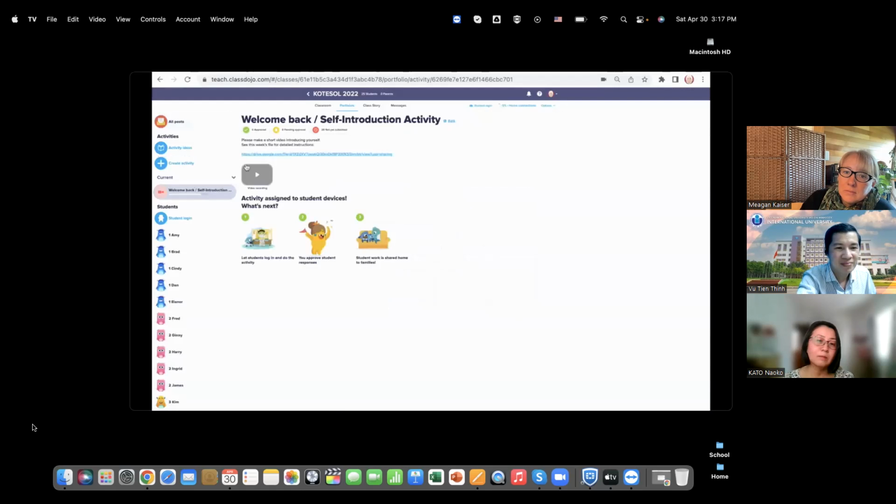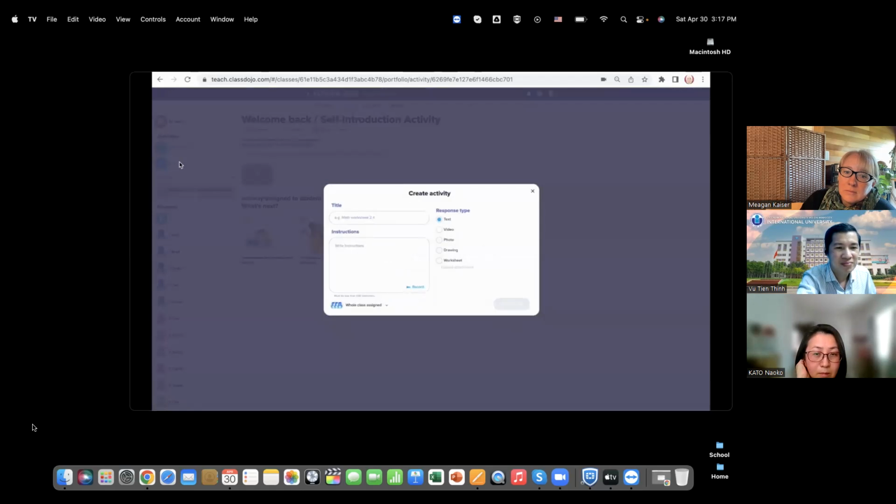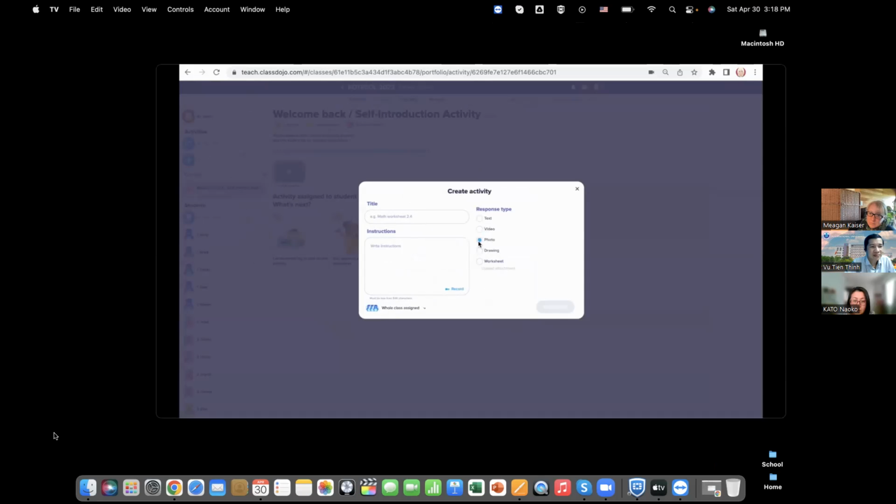After the first time you do it, create activity moves to a menu on the left side. So you've seen video activity, text, photo, drawing, and worksheet are also other options on ClassDojo. I tend to use video, photo, and text the most in classes. Be a little careful with worksheet. It didn't work well on some of my students' devices. It's a bit buggy and still needs work as a tool.